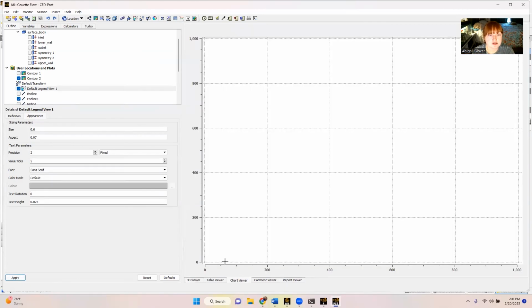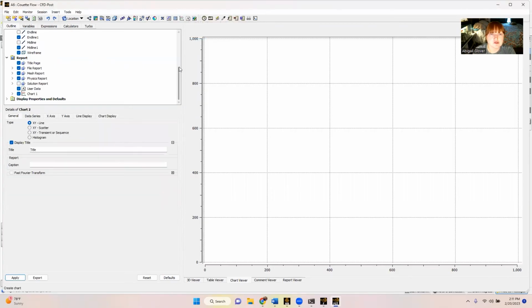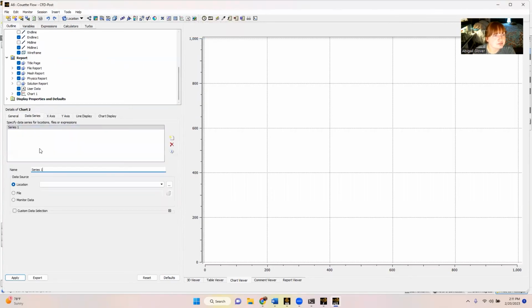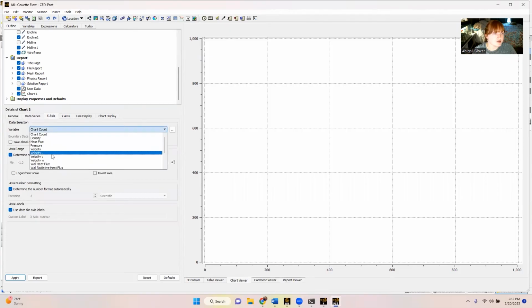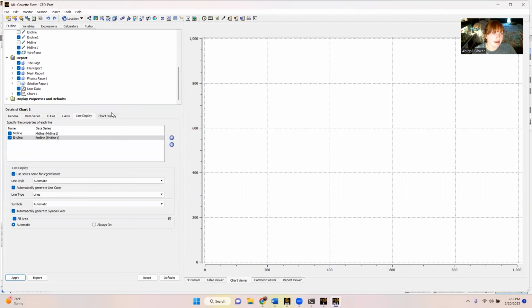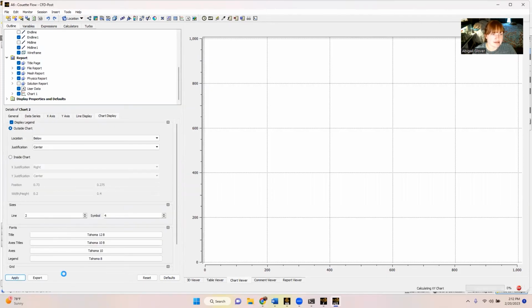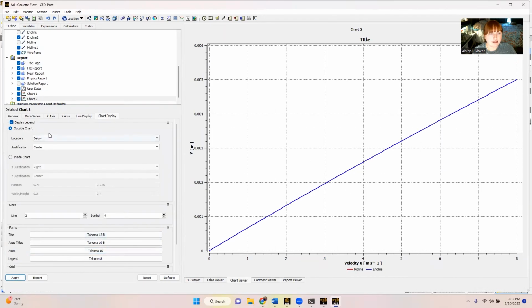We're going to go over to our chart view, and I'm going to insert a new chart so that I can go through the process again. We're going to add our 2 series. So in this case, our location is going to be midline 1 and endline 1. We're going to change our x-axis to velocity u again and our y-axis to y. And then everything else should be set for us. And we can see that once we apply it, it is.